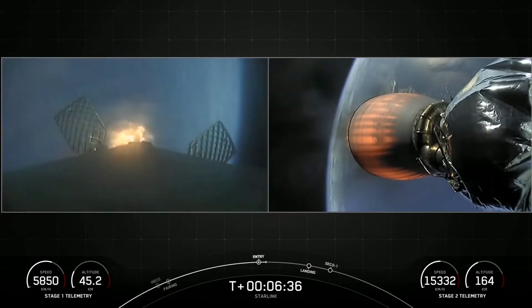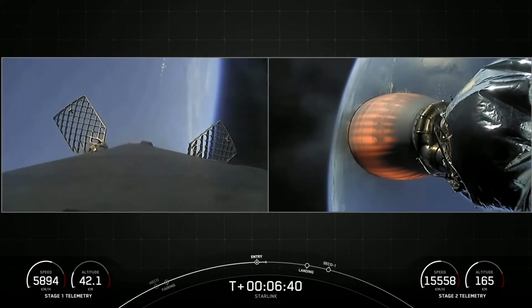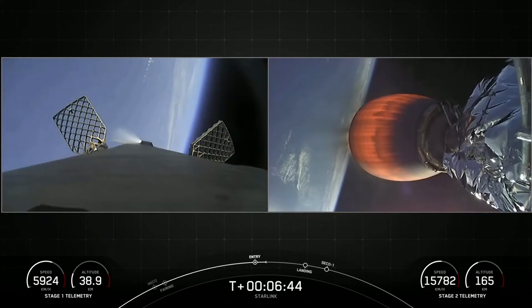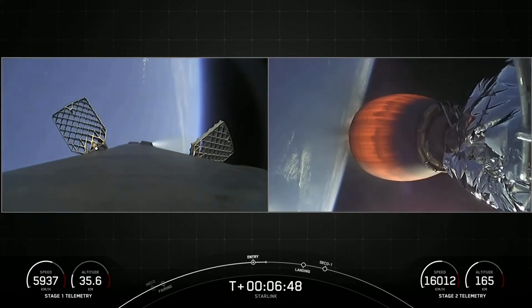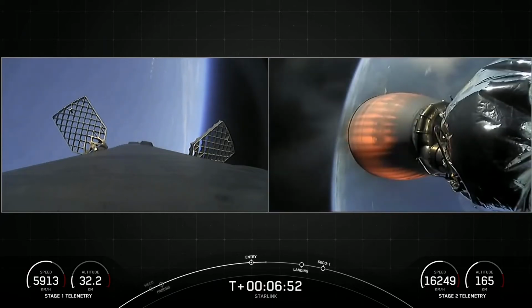Stage 1 entry burn shutdown. And as you saw, those engines shut down. That concludes the entry burn. Both vehicles continue to follow nominal trajectories. And just the callouts that we want to hear, everything is still looking nominal for both vehicles.